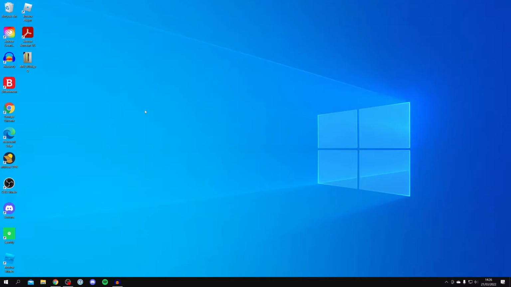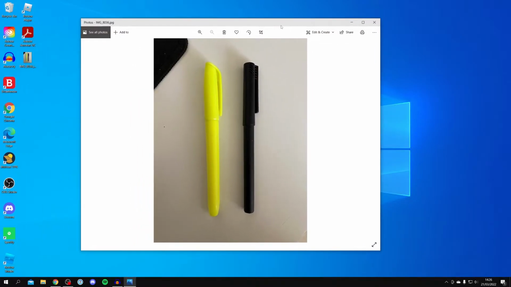This is completely free and let's go and get into this. Let's go and continue with this video. So here is the image I want to turn into a Word document. Here it is, I'm going to open it up now. It's just a picture of a highlighter and a pen.